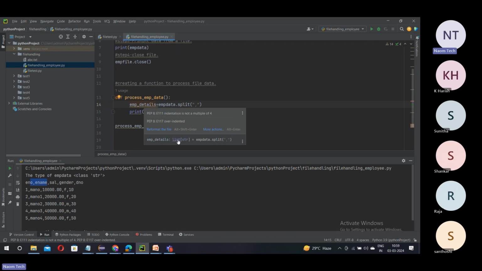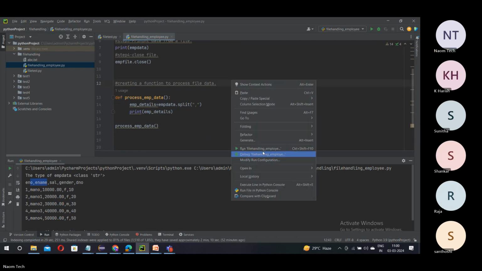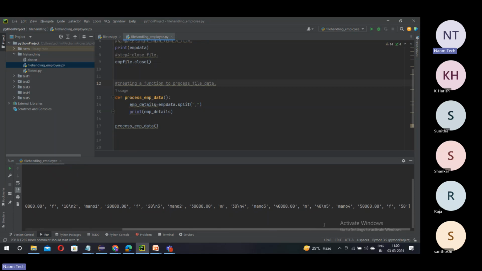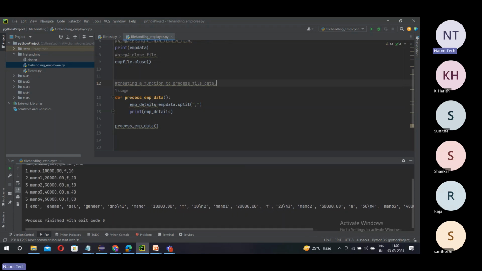Observe this carefully. Now run this. We call this method at the bottom, right after the method. So let's see what data comes from emp_details. Run this. You can see it tried to split like this: employee number, employee name, salary, gender, all this. It split that data like this, split by comma. But which is the first row and which is the second row, we don't know.